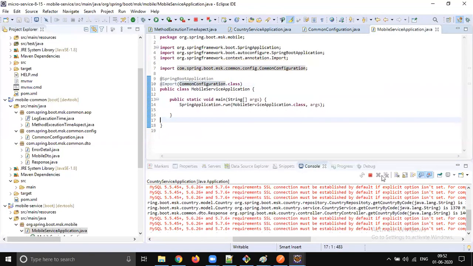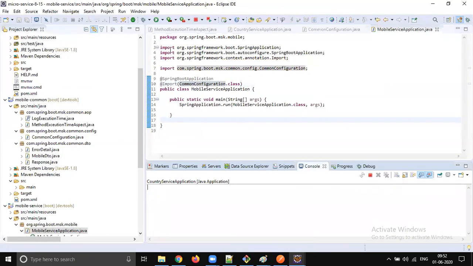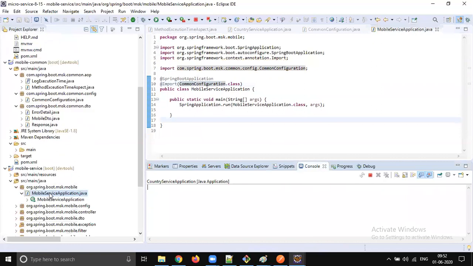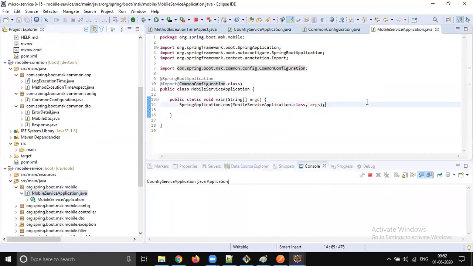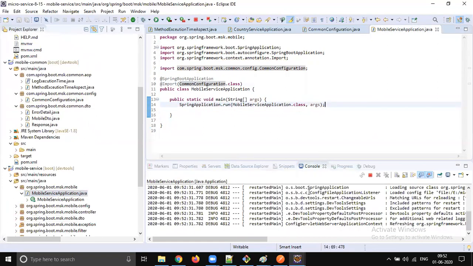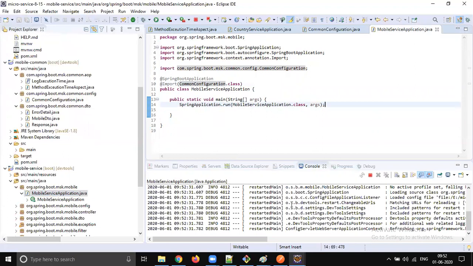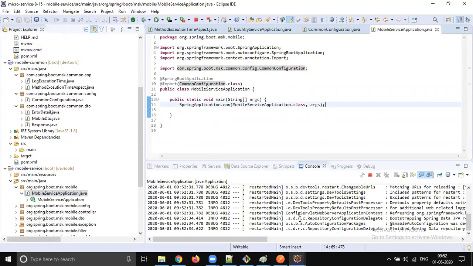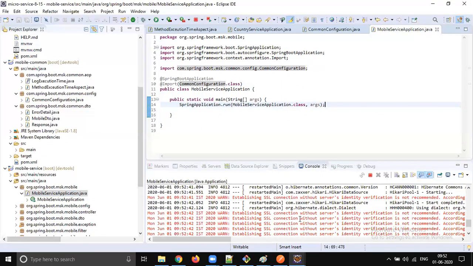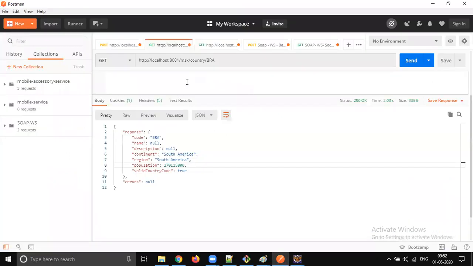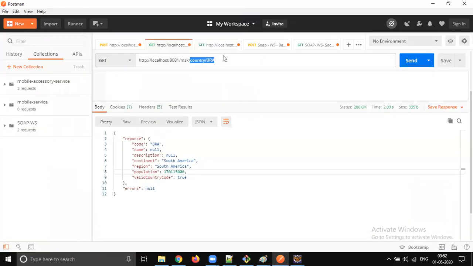Yes. So now quickly go to mobile service. Quickly go to mobile service and start it and test whether the aspect is working or not. Right. So yeah, mobile service, I think it started. Let's go to MSK mobiles, right? So mobiles 8080.